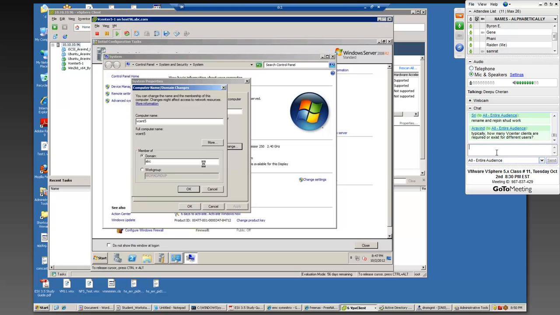So I'm joining the domain now. There was no name issue. I don't know. I mean, it should have worked after we removed and rebooted.